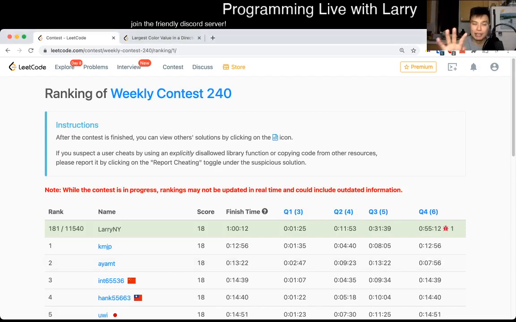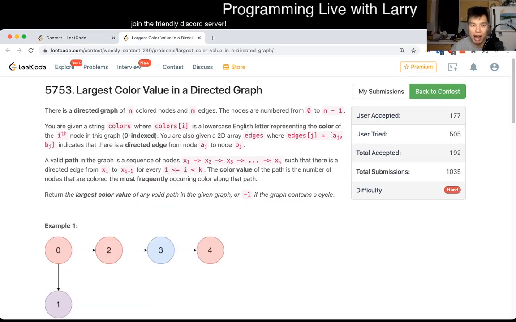This is me going with Q4 of the weekly contest 240, largest color value in a directed graph.